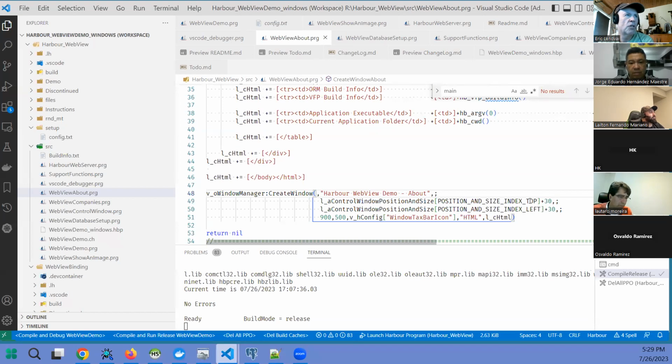A title, a position left. I wanted to have the system make the About window appear relative to the control, especially when I move my control from one display to another. I didn't want to have my About screen appear on the other monitor. So I made it relative.